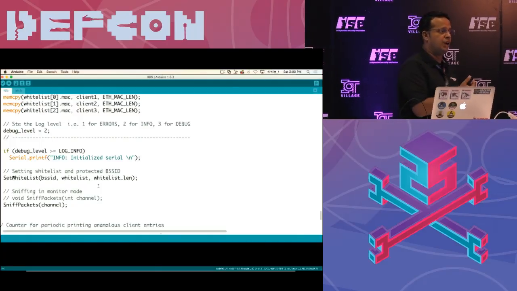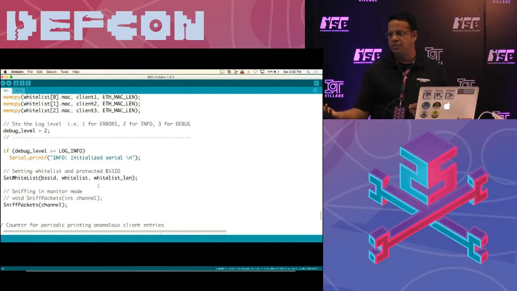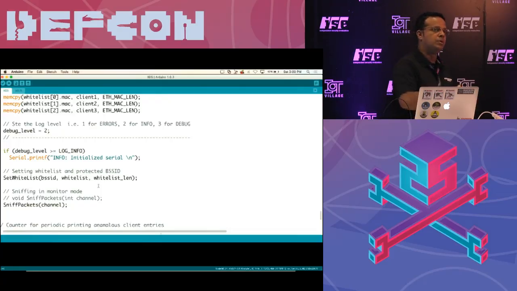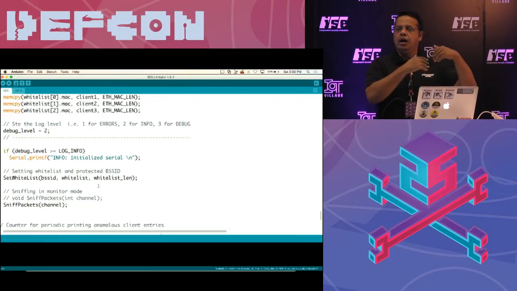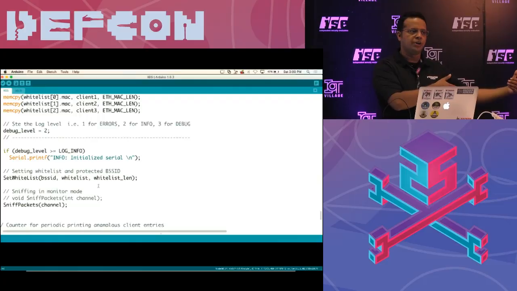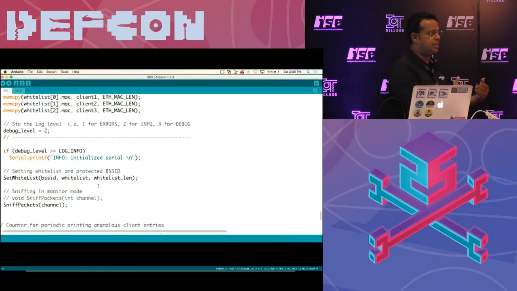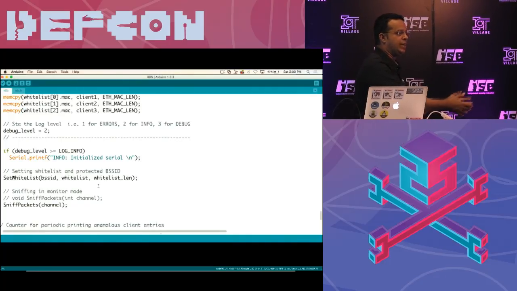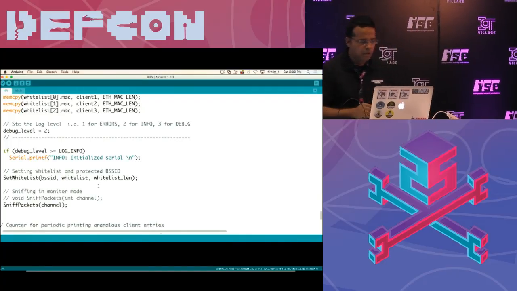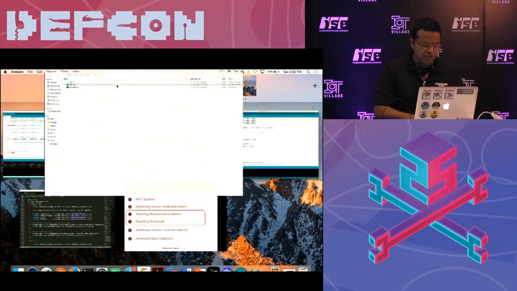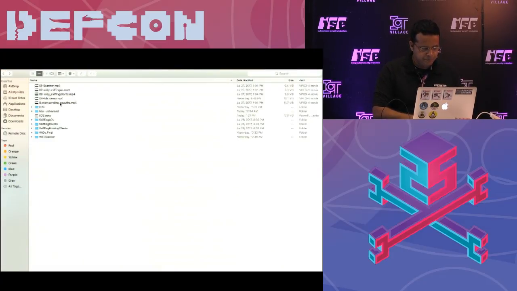AP malicious is honeypot, which is trying to broadcast the same network. Client malicious really is an external client not on the authorized list trying to connect to the authorized AP, and misassociation is an authorized AP trying to connect to an external AP, right? So let me show you how this looks when we run it.